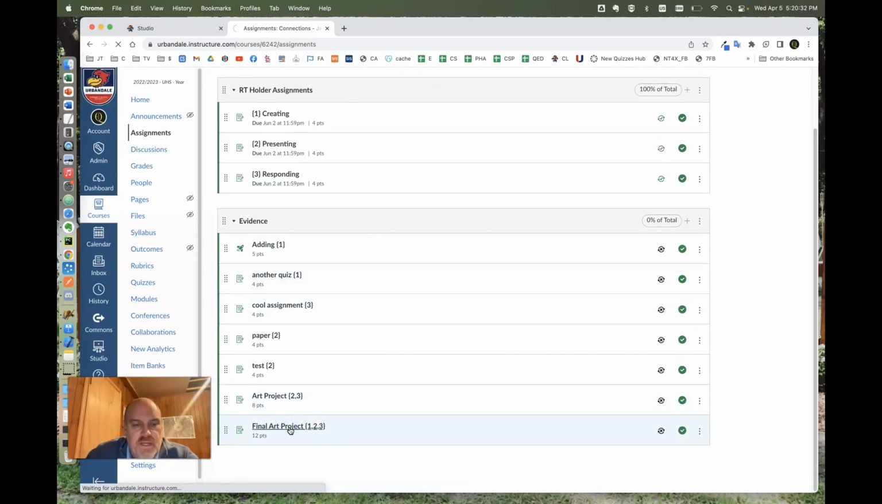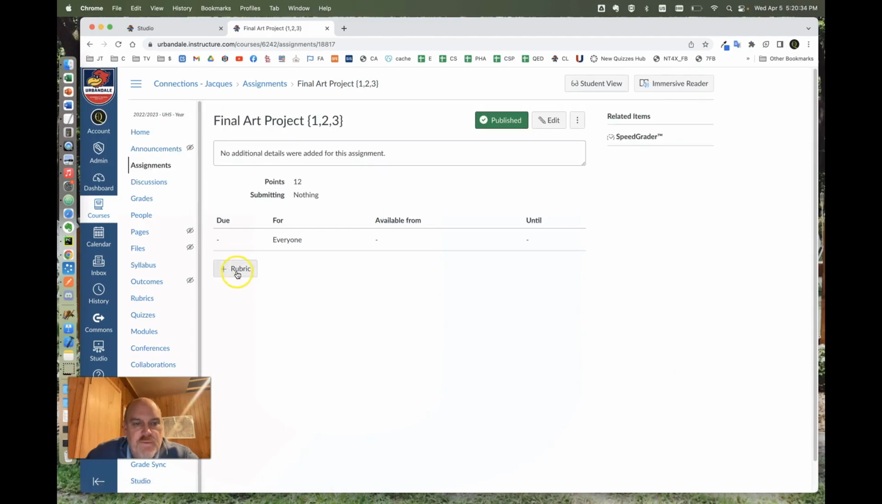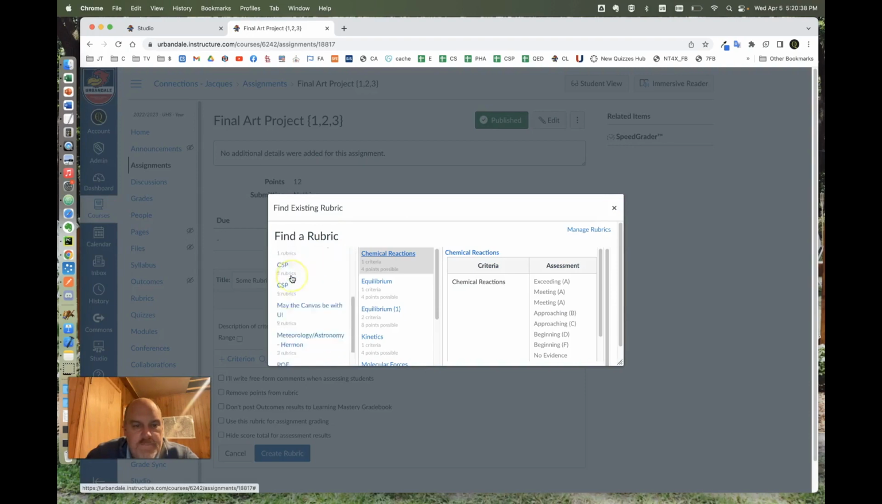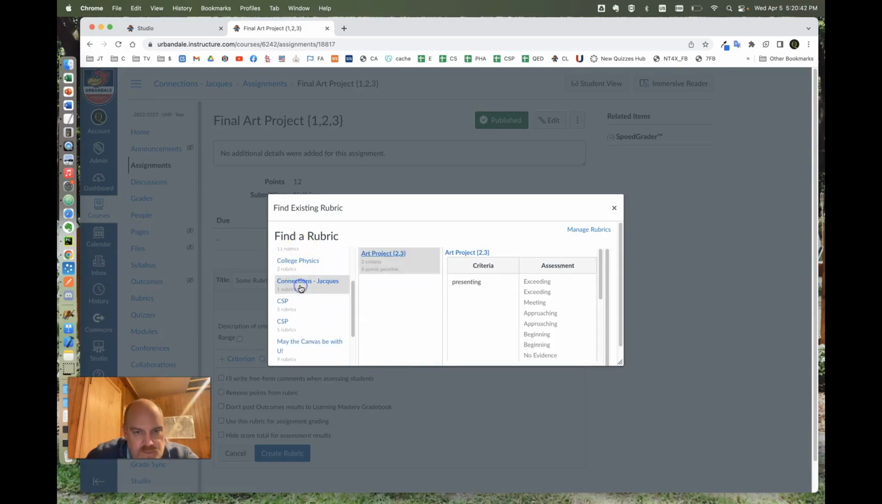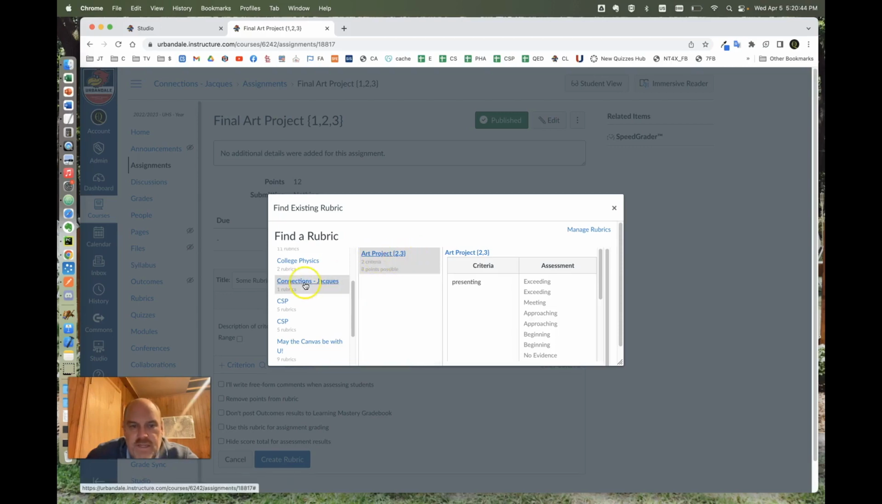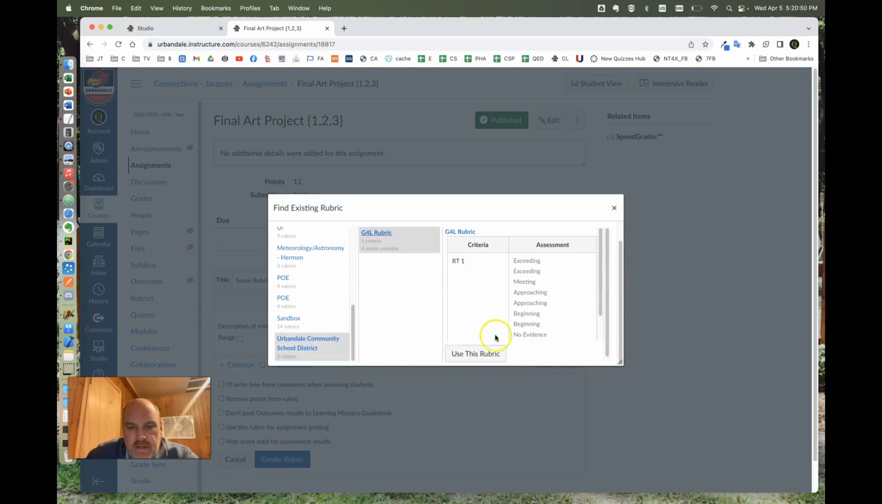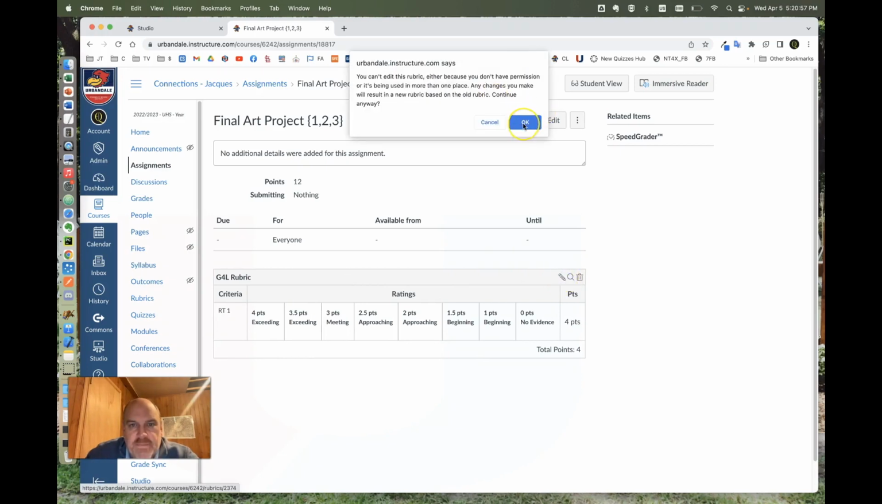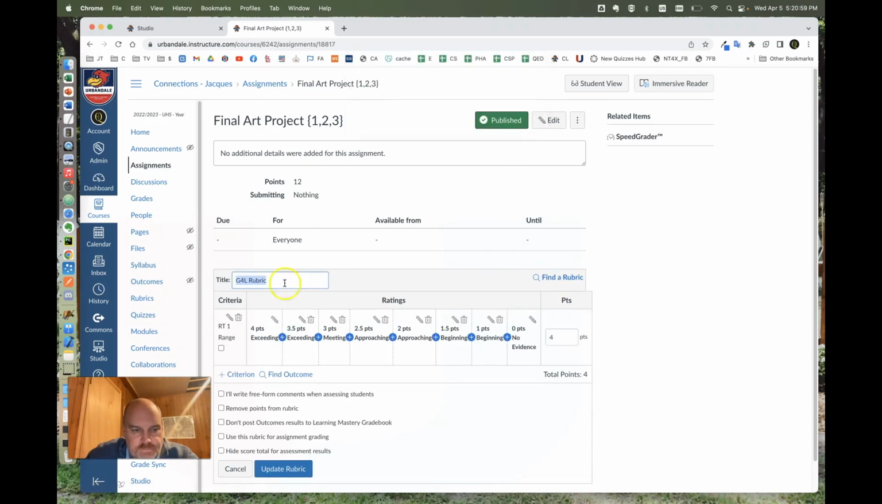I'm going to go down the project. I'm going to click the project because I have to grade it with a rubric. I'm going to click plus rubric. I'm going to click find a rubric. And by the way, if you came in here, like this one in here, there's art project 2-3. So I can find the rubrics I made earlier. I'm going to click on the G4L rubric, click it, and come down here, and I'm going to use this rubric. And then I'm going to edit this rubric, and it's going to click OK.